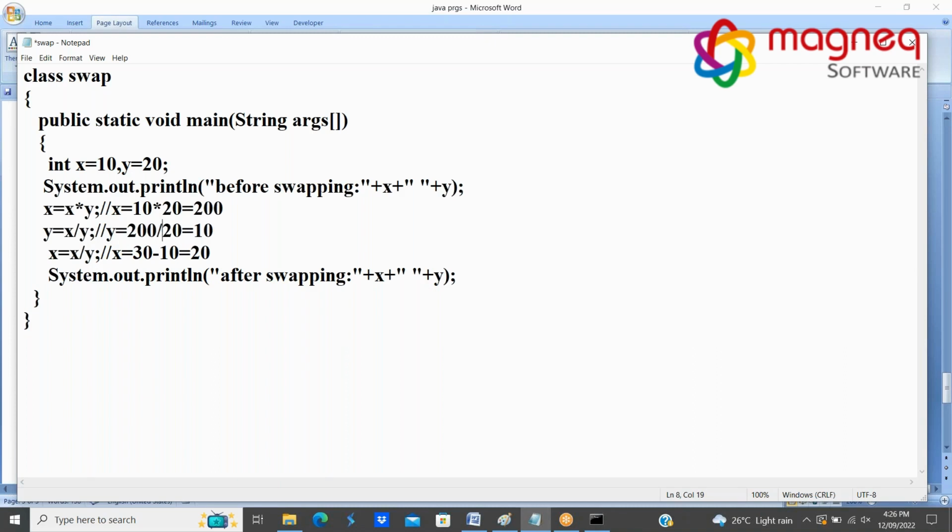200 divided by 20, how many times? 10 times. So now here you are going to take 200 divided by 10. What is the value we are getting? 20. So now what is the x value we are having? 20. And what is the y value you are having? 10. Like that you are going to perform swapping of two numbers without using a third variable.